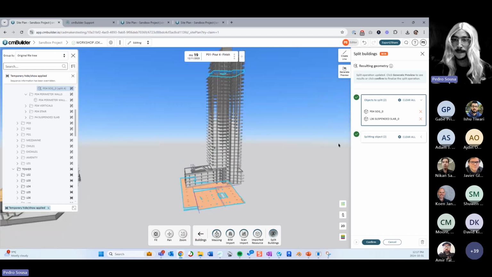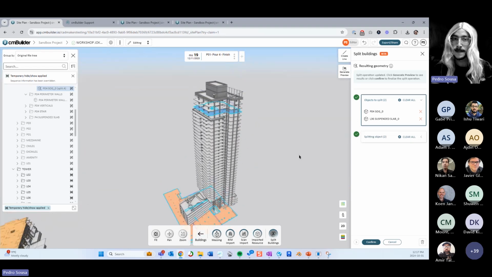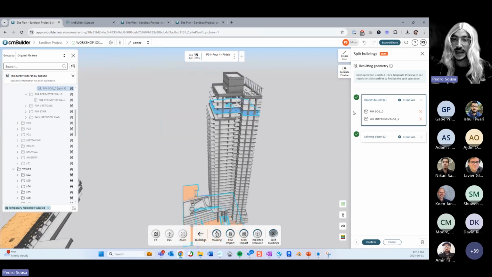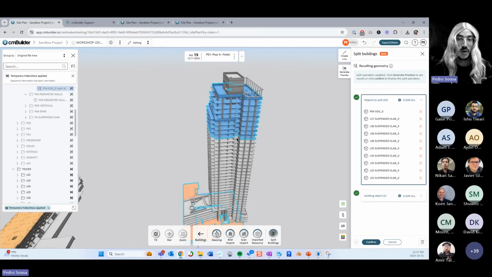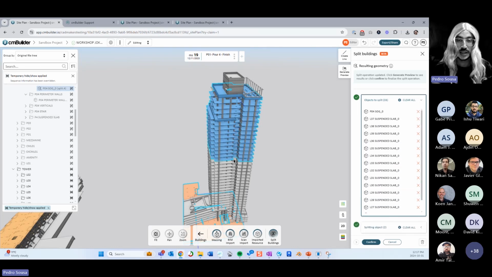But let me clear this first split that I did over here. Let's say, okay, no. So that being said, we can go ahead and just select now all the slabs that I want to split, right? I can hold control and select these slabs like this, or I can do the selection from the tree and so on and so forth.